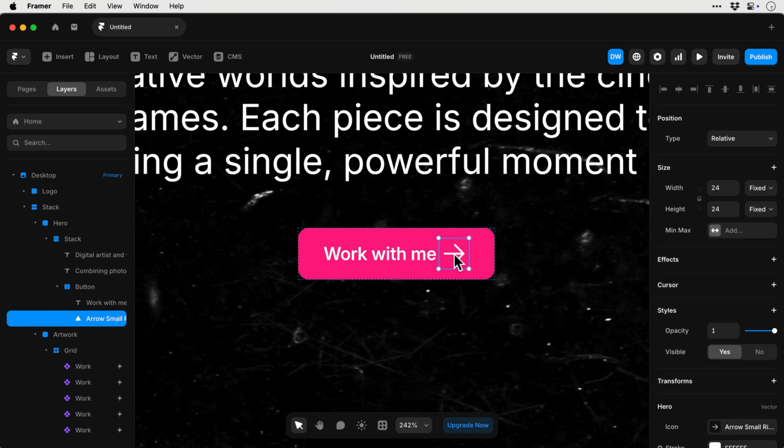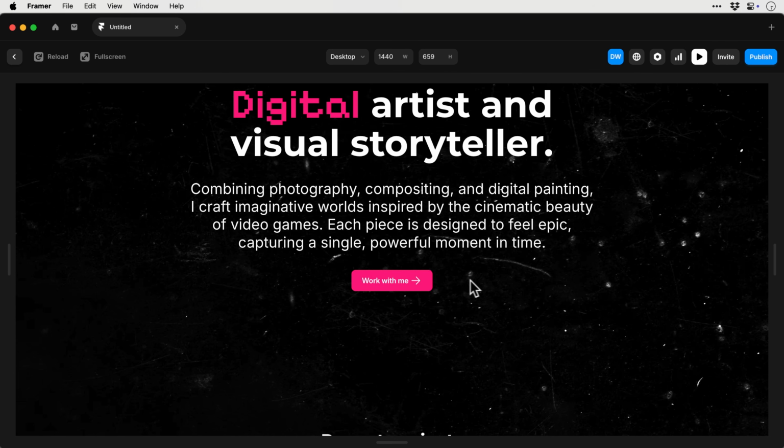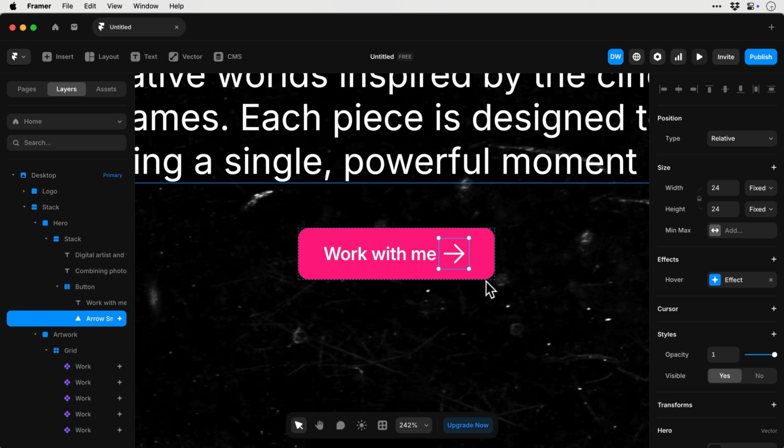Now we're going to animate this sneaky little arrow as well. So with it selected, let's add a hover effect. And this time we're going to rotate this so it's pointing down. I'll show you why in a moment. And when we hover over it, it rotates. And then it snaps back to its original position when you hover out.